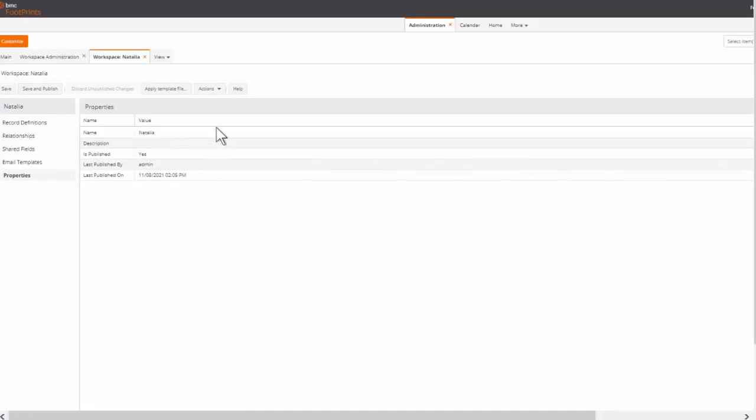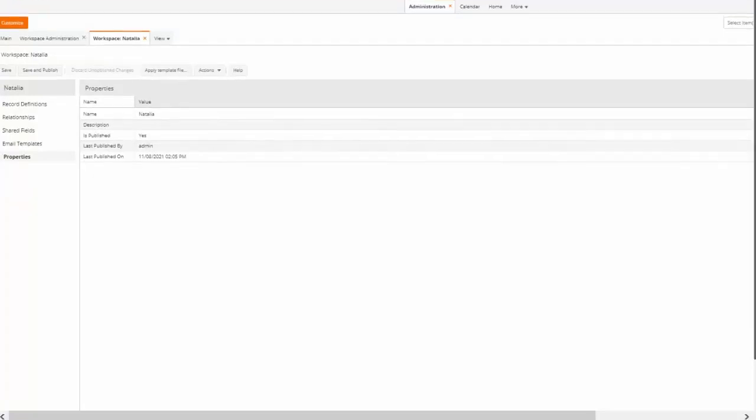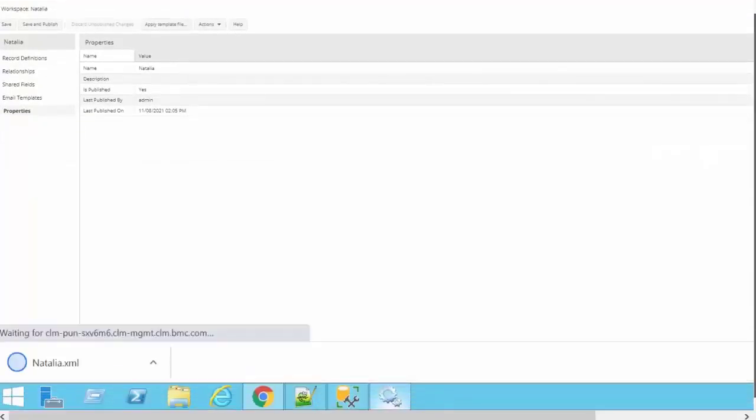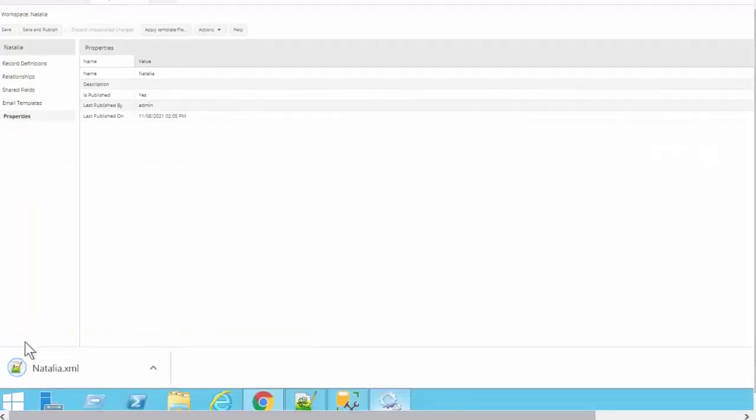How are you going to do that? You're going to go ahead and click on Actions, Export to Template File. This is going to generate an XML file. As you can see, I click on Export, and it should be creating an XML file directly with the name of the workspace. It shows my name because that's the name that we have on this workspace.